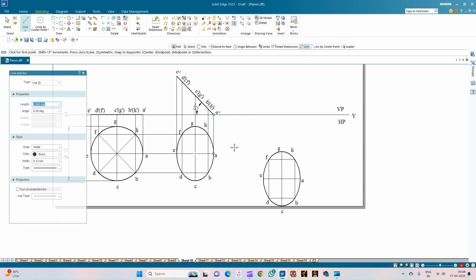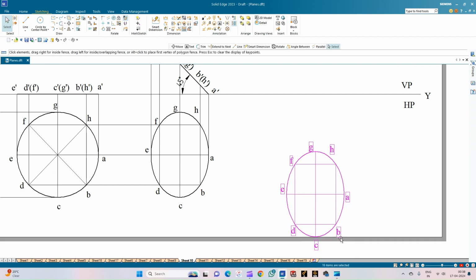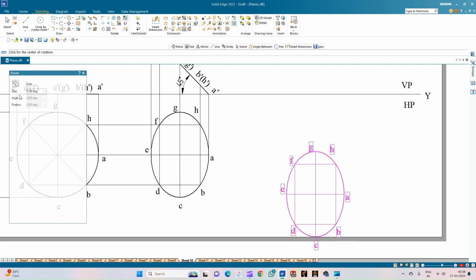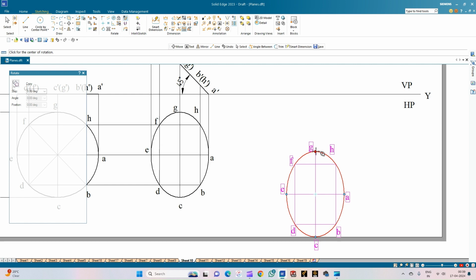You can also use the split command without deleting the entire projection lines, so that maybe we can see it in the next problem. So now we'll select this entire ellipse and select the rotate option, keeping the copy off. As per the problem statement, this diameter, that is GC, must be made parallel to the VP. So keeping the first point G and next C, I'm going to rotate in such a way that it is parallel.